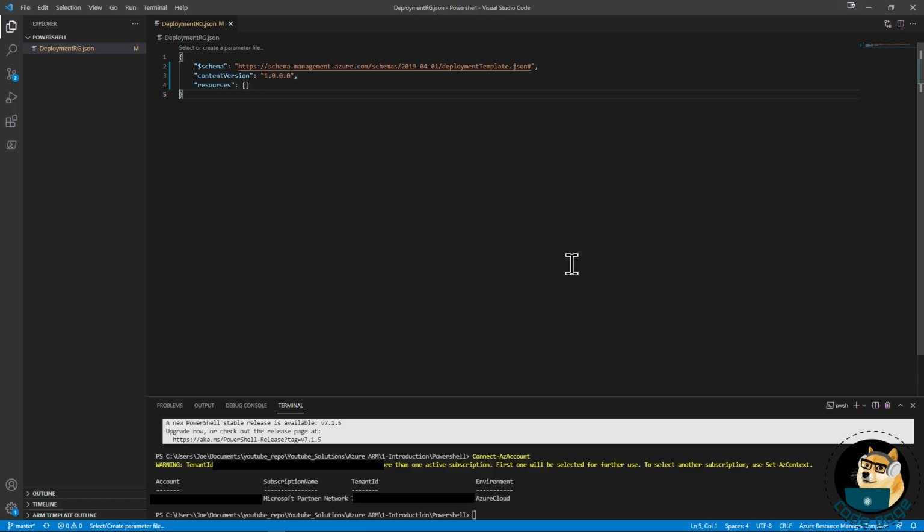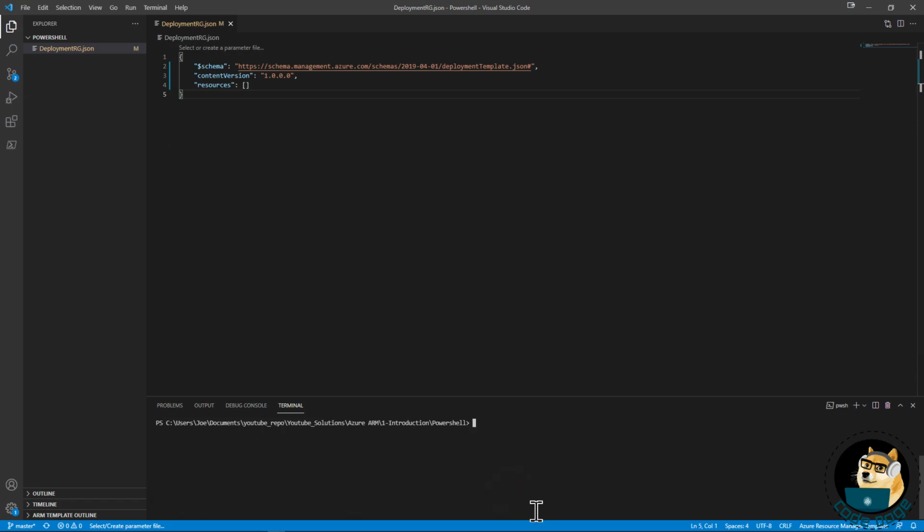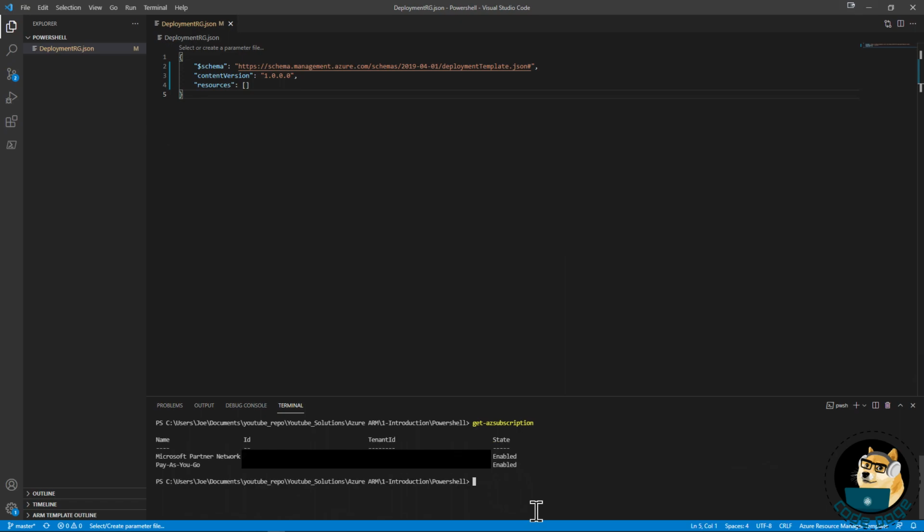So if we go back to this window, we see that we have the subscription name, and by default it's chosen one of them. So what we want to do, I'm going to clear this out. We're just going to type Get-AzSubscription. And if we type that out, we will see that it lists both subscriptions.